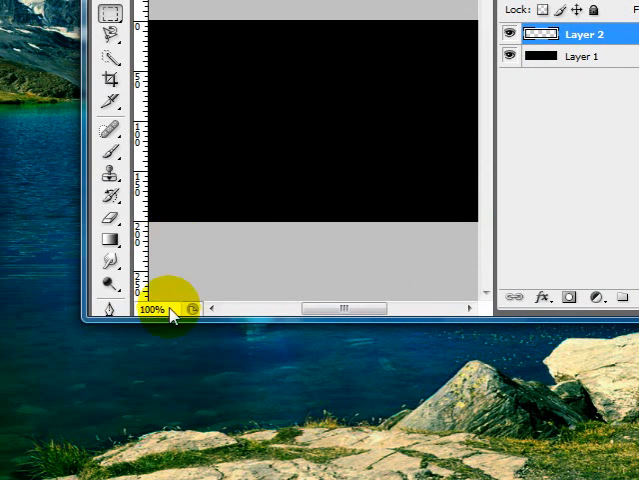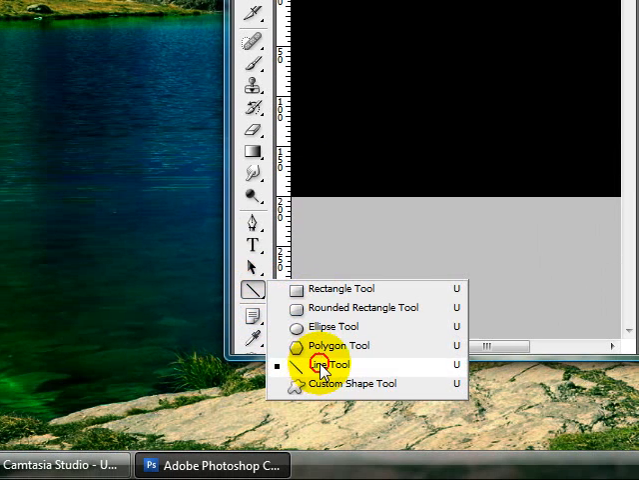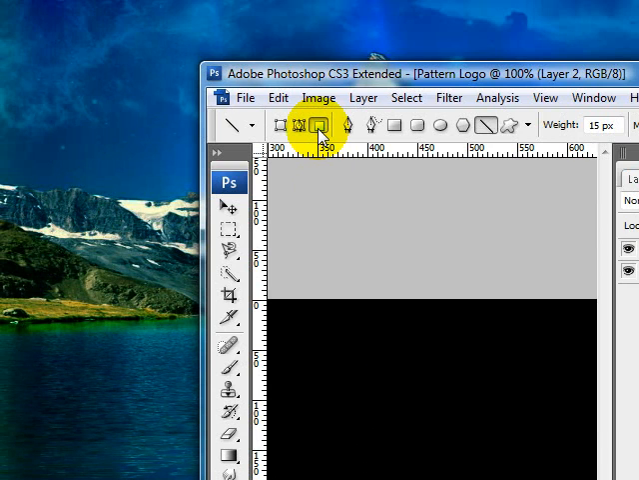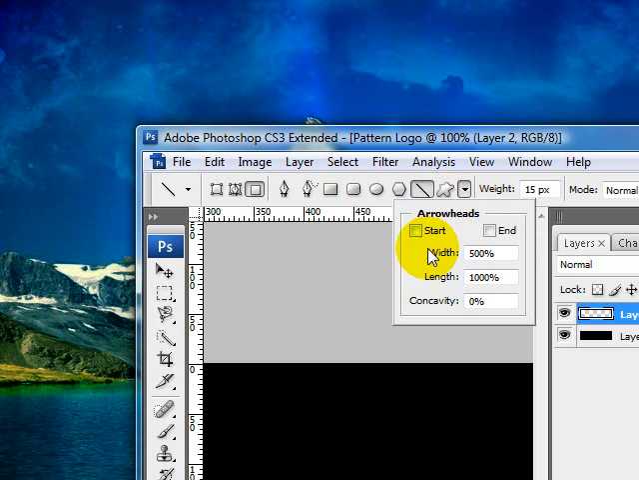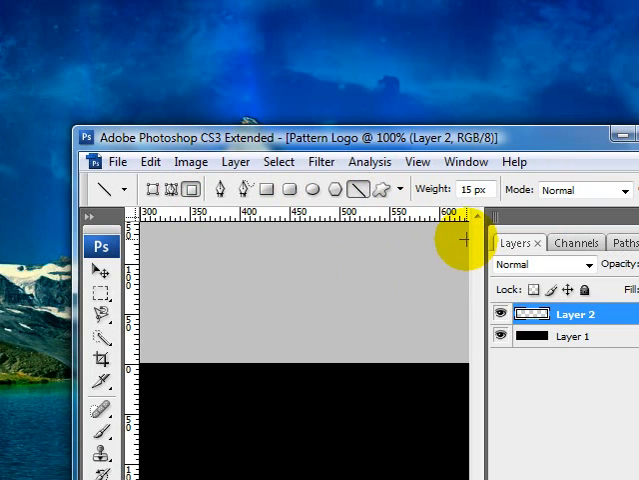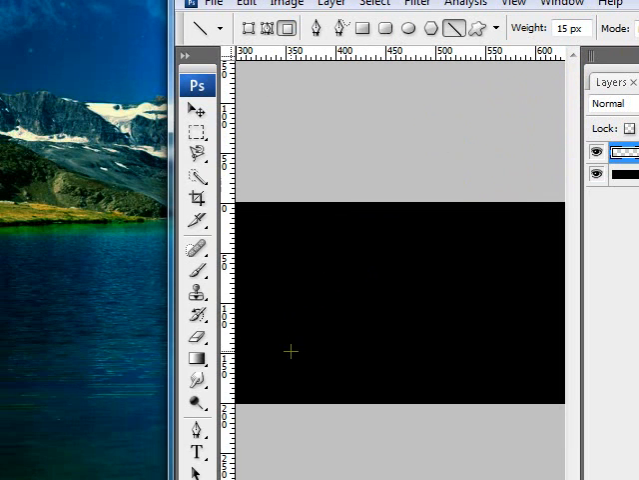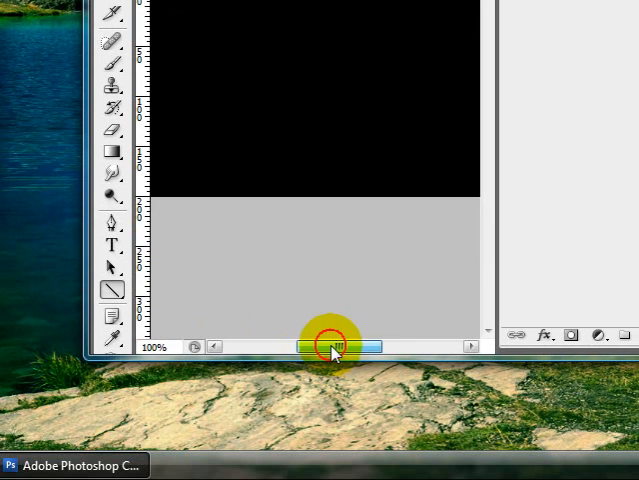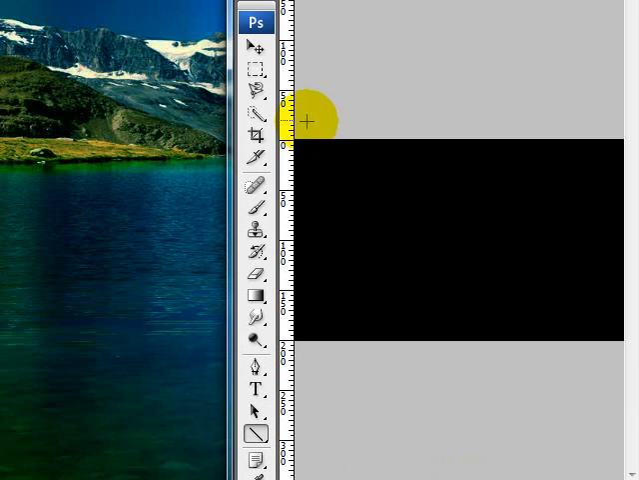And then once you've done that, choose the line tool. Make sure you have these settings. Fill pixels is selected. Geometry options are at its default. Width 15 pixels, mode normal, and opacity 100%. The next thing you want to do is find the left side of your logo or header and drag the line downwards.